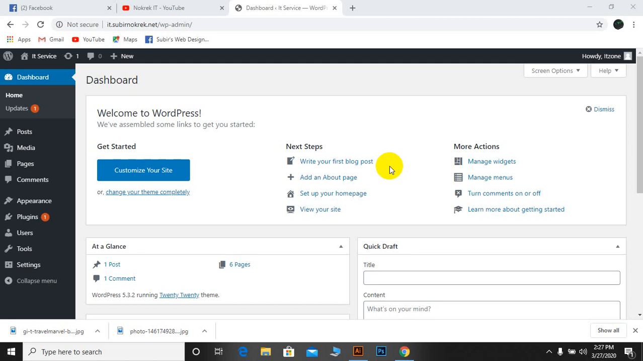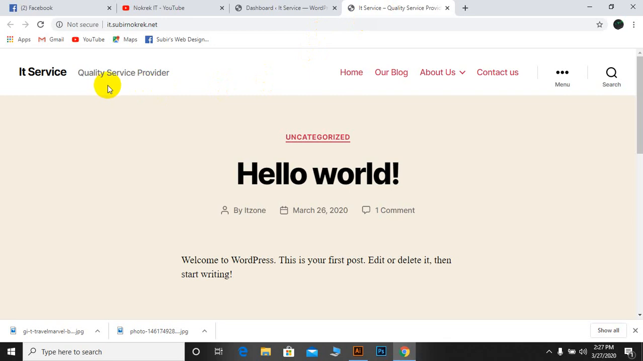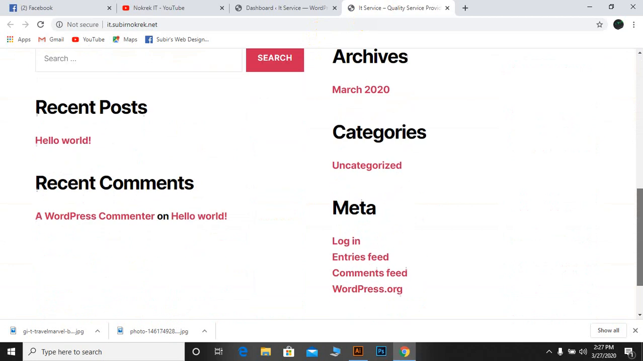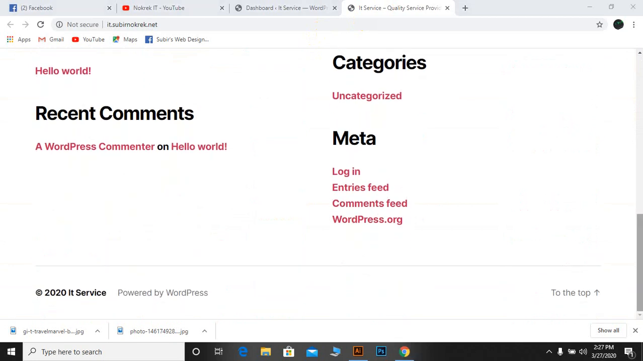So let's get started. Already we can see that we have logged in to our previous site, it.shubhnokrek.net wp-admin. Here we can see the IT service website, and we have added a menu in the previous lecture. So we can see this is our normal website, or our default website.